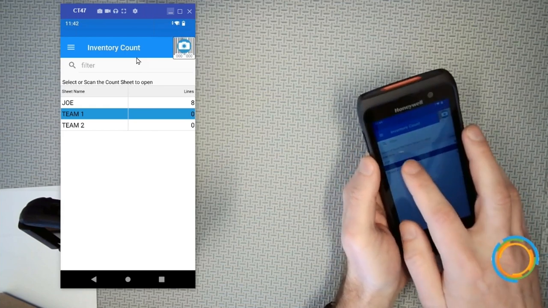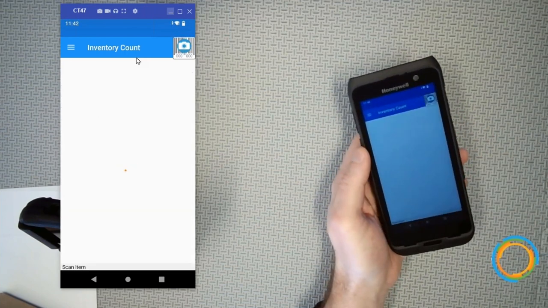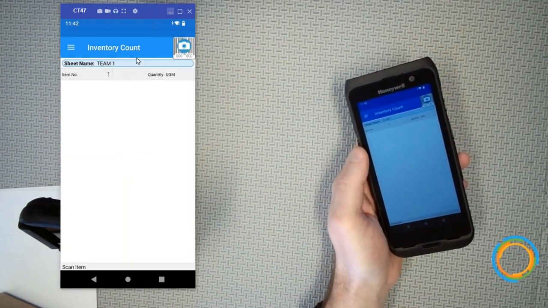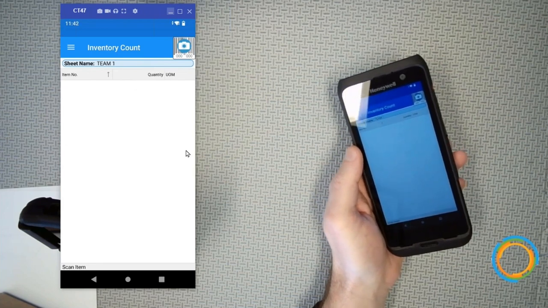But anyway, what I'm going to do is open up this count sheet. And again, if you're using the basic count, that's just going to be a physical inventory journal batch. In my case, it's actually an inventory count sheet. And now again, because I don't have bins, I'm just going to scan the item. It tells you at the bottom what to do. I'm going to scan the item and enter the quantity.